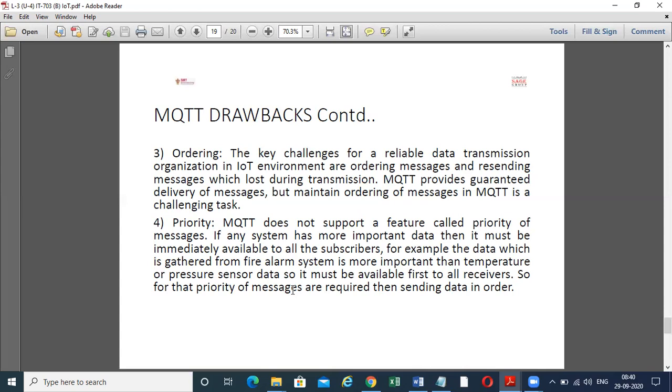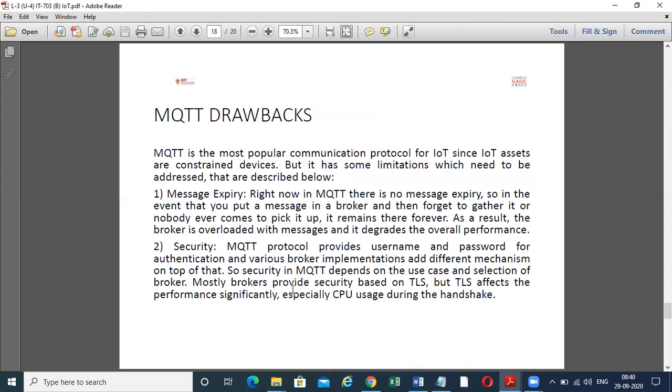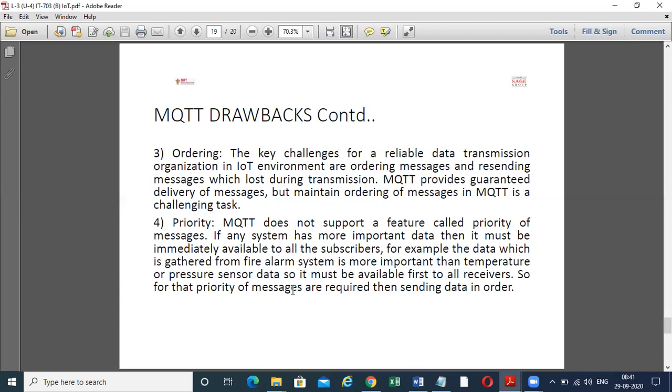So for that, priority of messages is required when sending data out. These are the concerns that MQTT doesn't support priority. So we discussed the major drawbacks: message expiry, security, ordering, and priority.